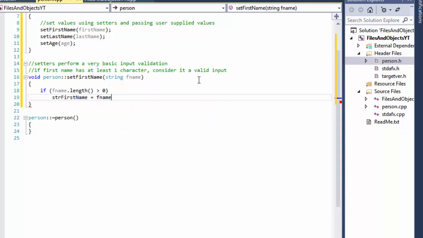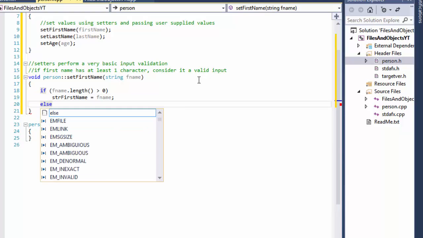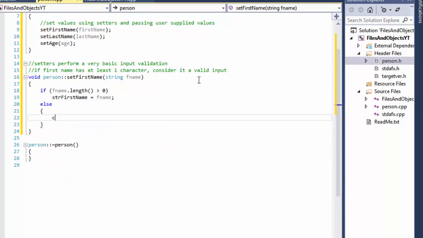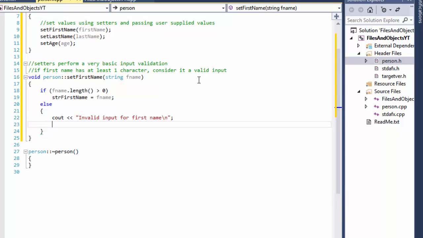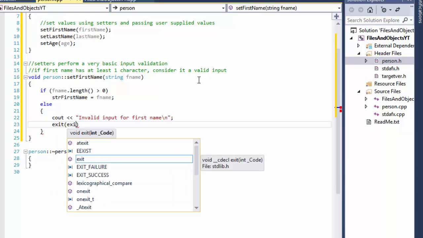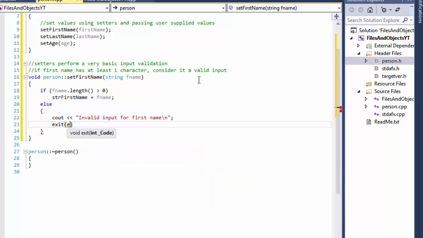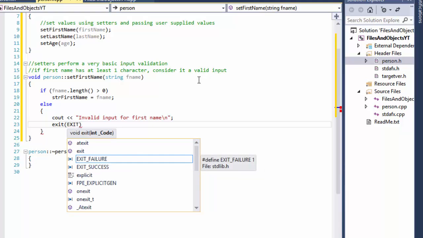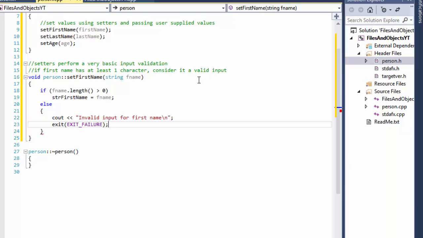equals the first name. Otherwise, we will output some message like cout invalid input for first name, and we'll just exit. We won't even give the user any option to fix the problem. So we will exit failure. So that's for our first name, and we can do the same for our last name, and something similar for the age as well.